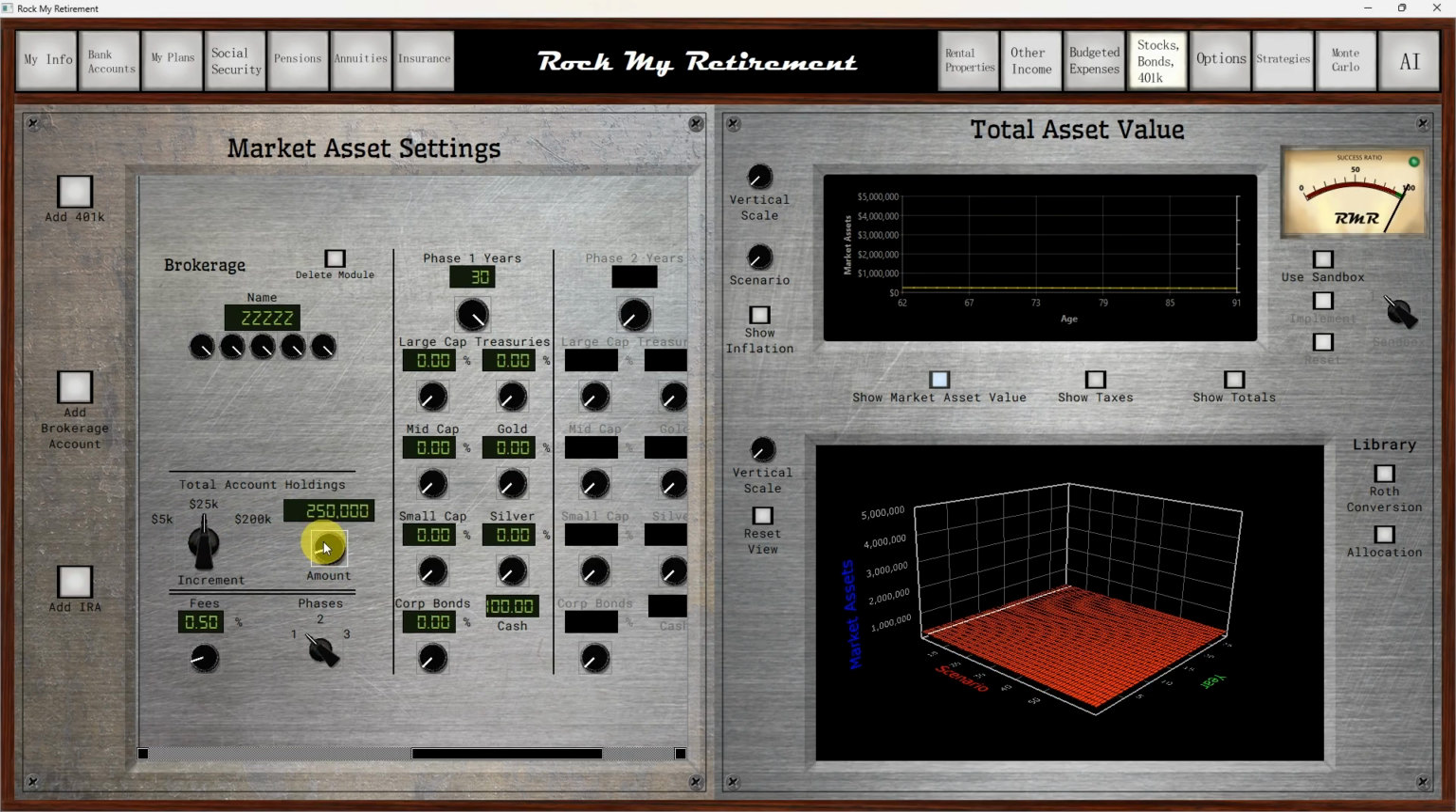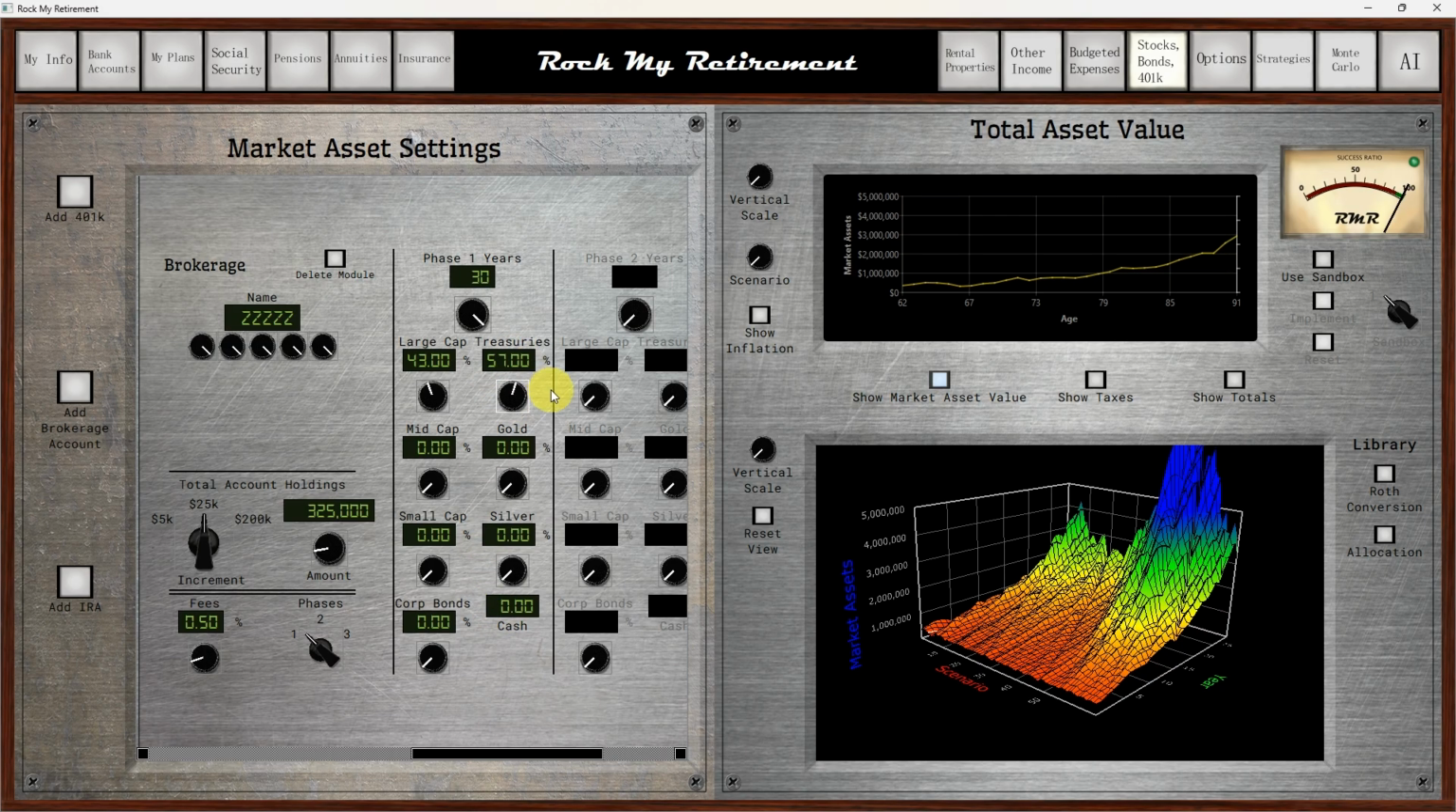By default, your assets get allocated 100% to cash. If you increase or decrease the allocation for any other asset class, Rock My Retirement automatically reduces the cash allocation so that all of the allocations add up to 100%. Once your cash allocation drops to 0%, you won't be able to increase any of the other allocations further because you can't have a total allocation of more than 100%.